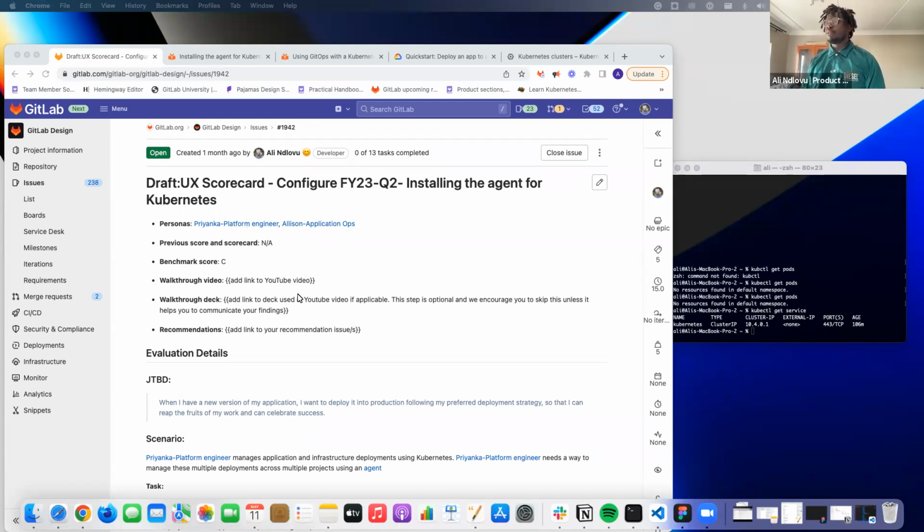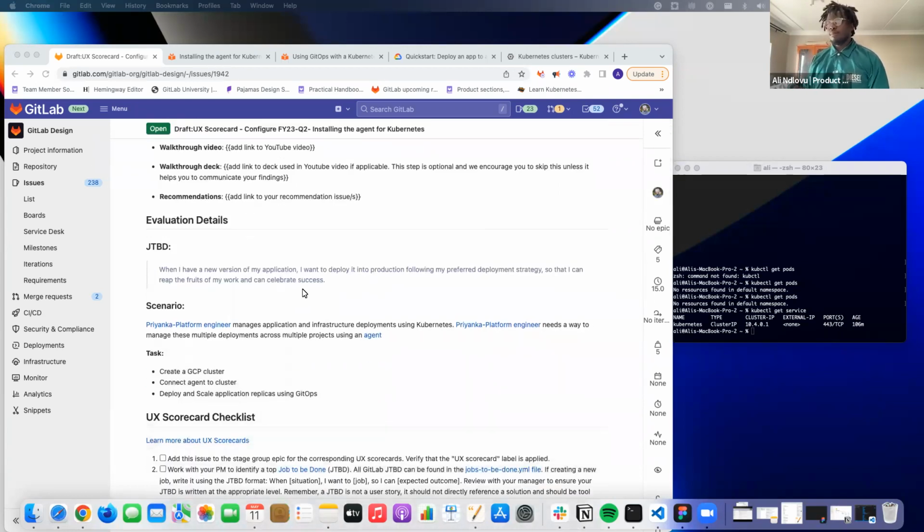You can read more about them in the issue. The job to be done is when I have a new version of my application, I want to deploy it into production following my preferred deployment strategy so that I can see my results.